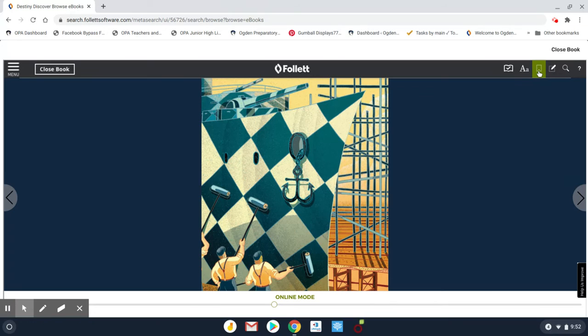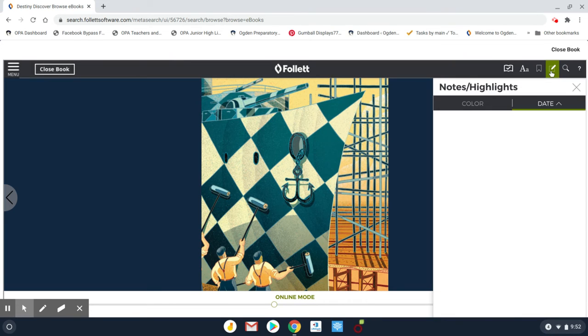I can also save my place. So if I click here, it will add a bookmark. So the next time I come to the book, it will remember where I was last. I can also take some notes and highlight. This doesn't show anything yet because I haven't taken any notes yet, but I can come over here and I can use my pen and I can choose a color and I can highlight something or draw something. And then I can use the eraser if I want to erase.